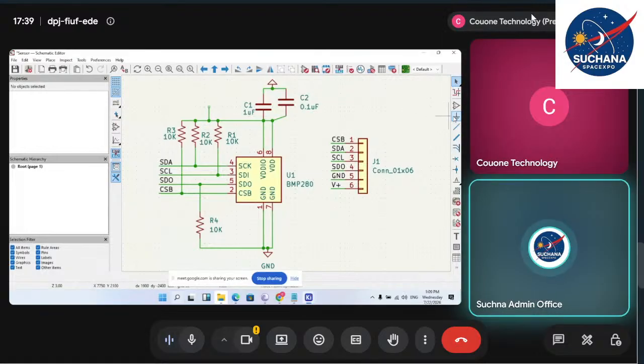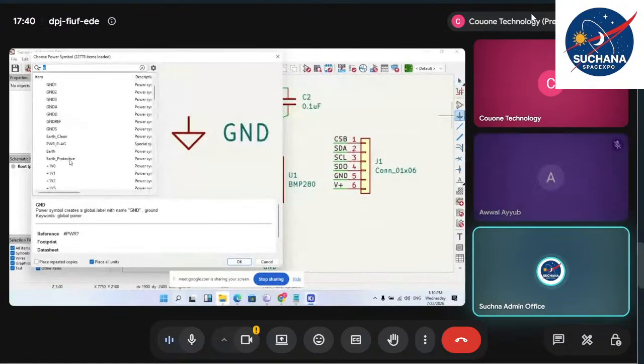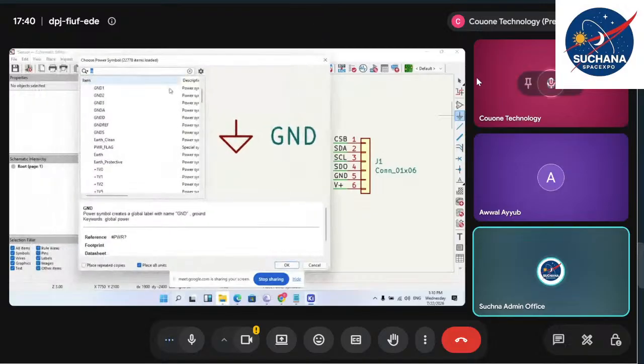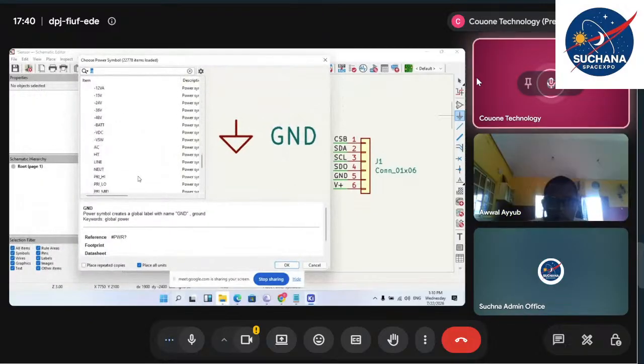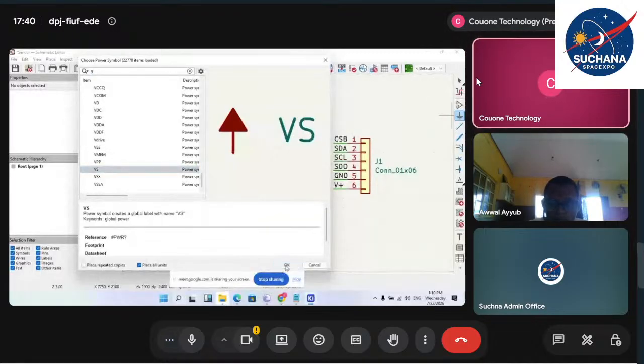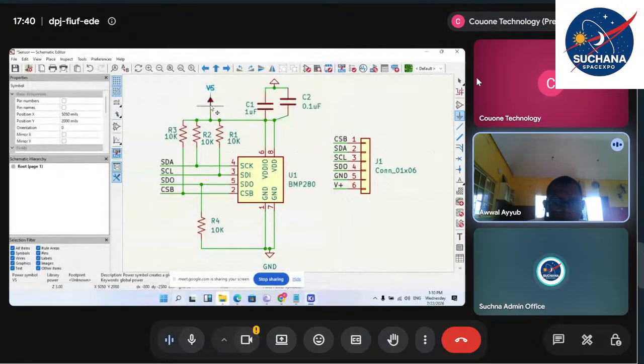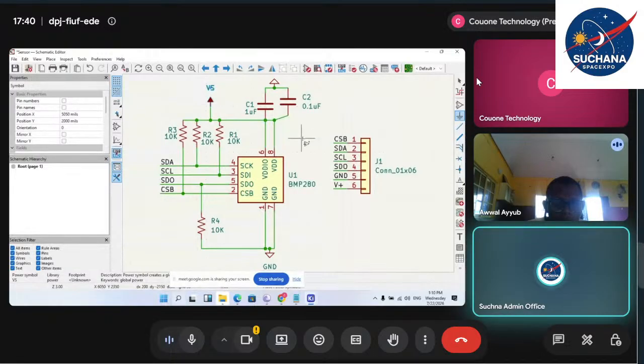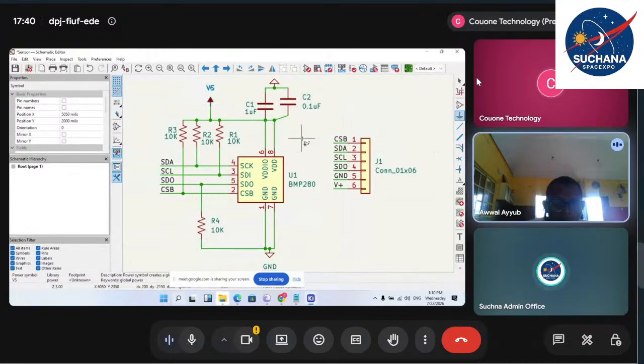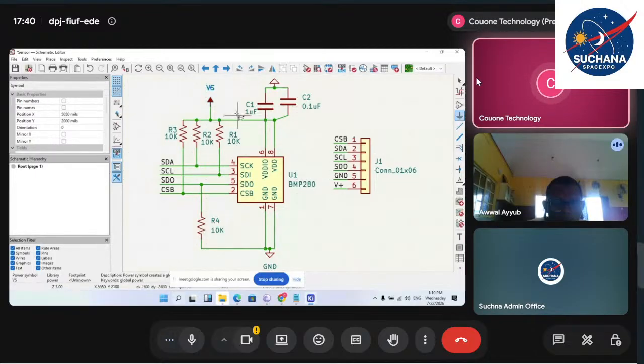Do you have any idea what 1 microfarad means? I'm studying electronics, I'm a minor in electronics, but I'm studying it now. 1 microfarad means 10 to the power of minus 6 farad. I hope I get this right, sir.